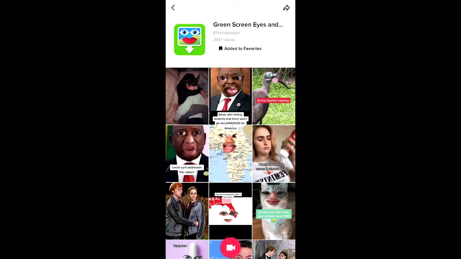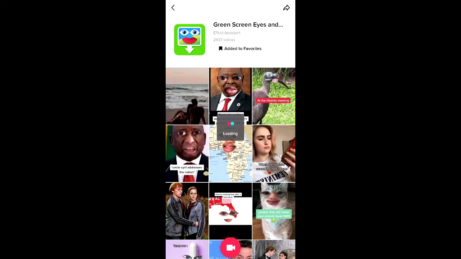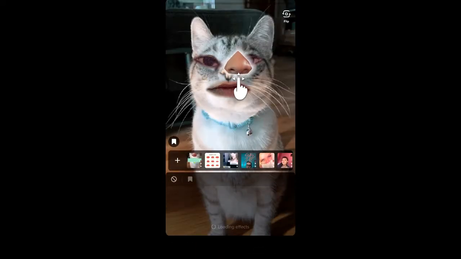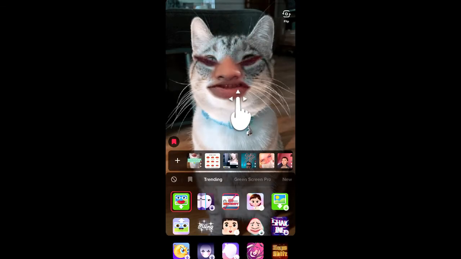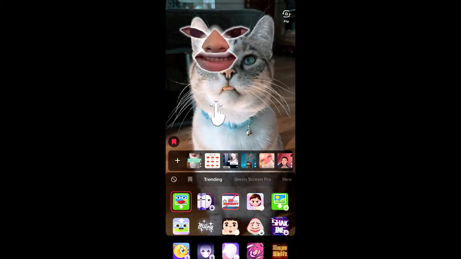Again you will be redirected to the effect page. Now at the bottom of the screen, hit the record button and there you go, you got the filter. So that's it guys. Likewise you can get this green screen eyes and mouth filter on TikTok.